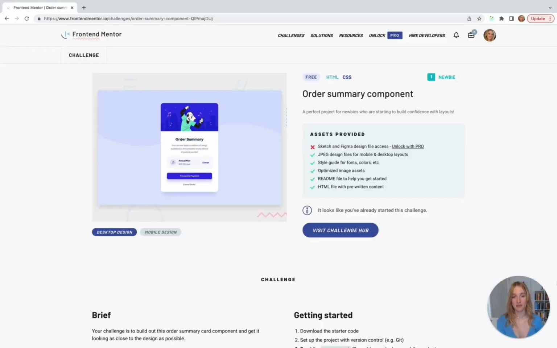Your next question might be, what is an order summary component? Think about anything you buy on the internet. Chances are you landed on a page and you bought something and then you saw an order summary. Maybe you bought a movie on YouTube, or you bought an online coding course from Udemy, or maybe you bought a subscription to Spotify.